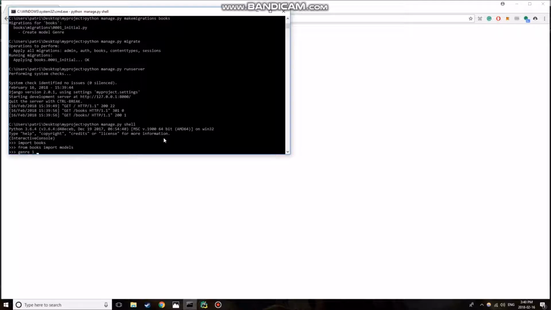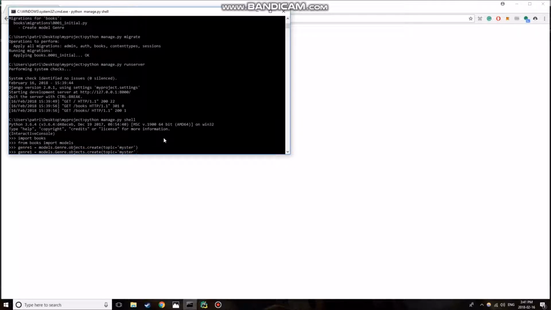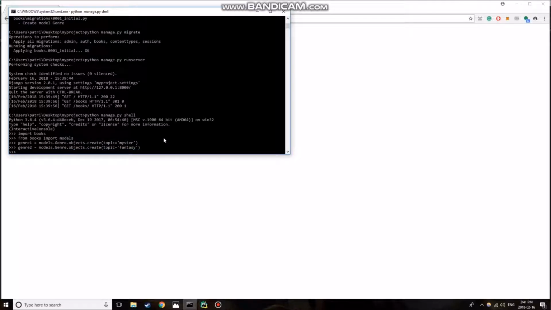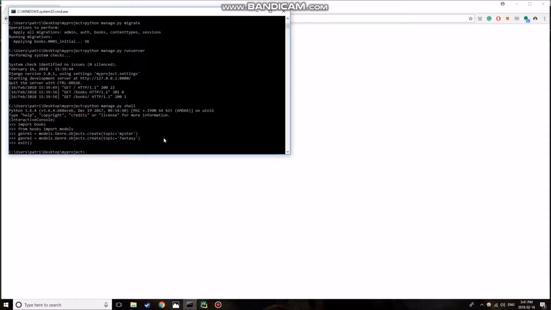We'll call it genre1. Genre1 equals models.Genre.objects.create, and now we're going to pass in everything we need, which in this case is just topic equals, and we'll just call it mystery. I spelled mystery wrong, but that doesn't really matter. And we'll do a second one, and we'll call it fantasy, and this will be genre2. Create that. So now we have two genre models, a mystery and a fantasy. So I'll exit that, and now we'll restart our server.